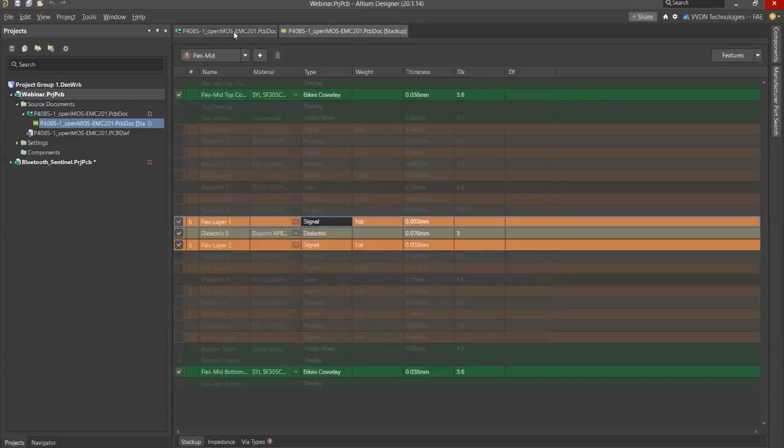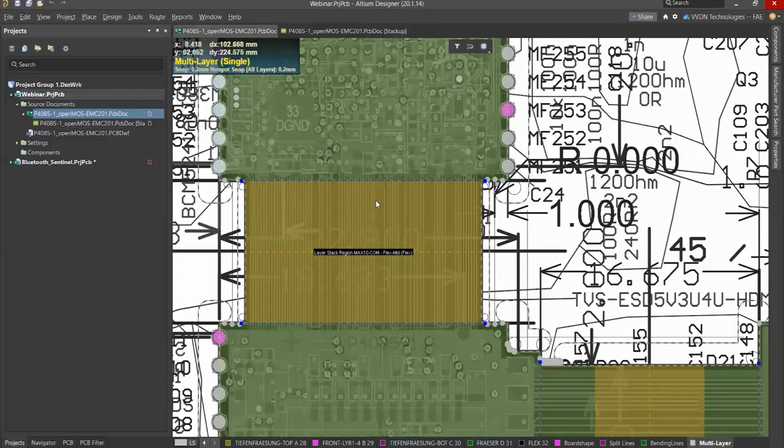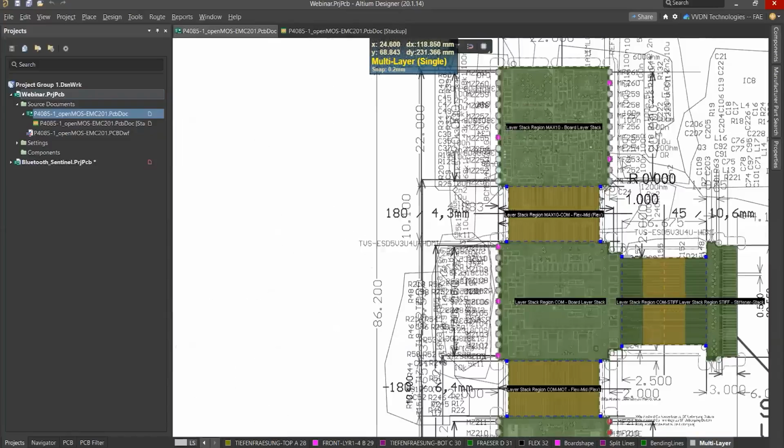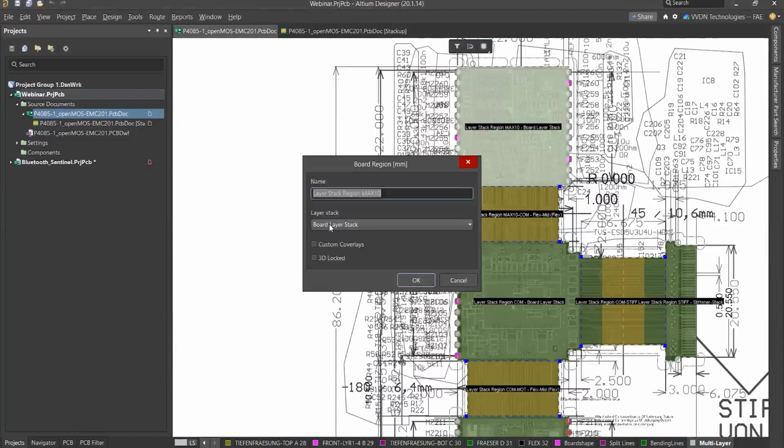Once this is done, move to your display layout and go to Board Plan View, click this one, and choose the layer stack. Whatever layer stack we have created, the substack also, both will show here. From there you can choose. If you want to lock any 3D lock, that also you can enable from here. And if you want to change the name, you can rename it also.